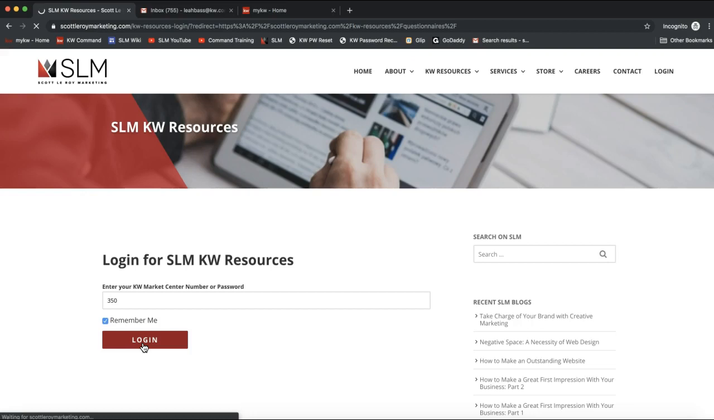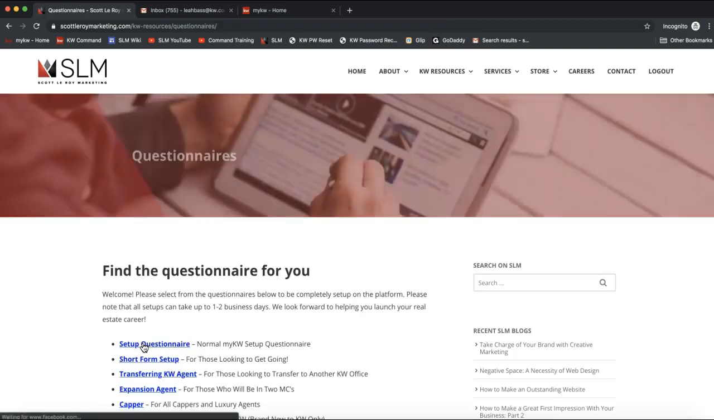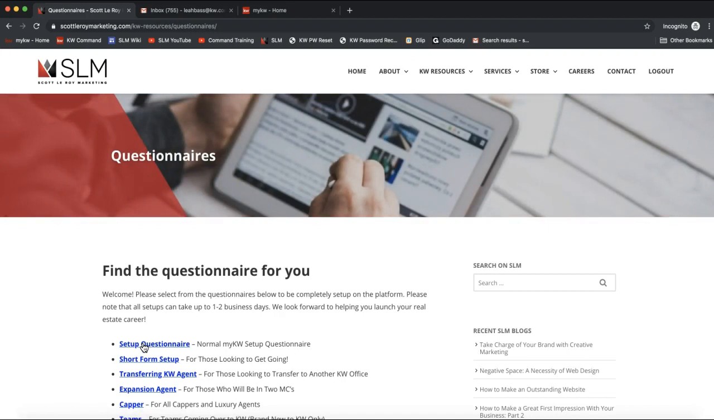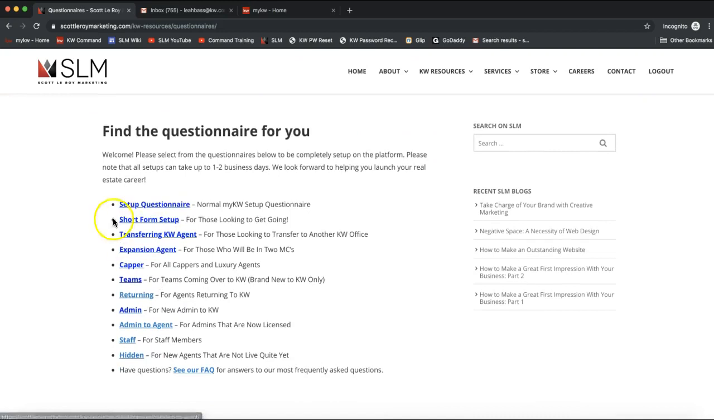You will want to put in your market center number specifically, as we tailored the website to your market center depending on what number you put in. Now when you do that, it will take you over to all the different questionnaires that we have depending on your current situation. The most popular questionnaire is the very top one. When in doubt, you can use that top setup questionnaire, and that will take you through a normal setup.